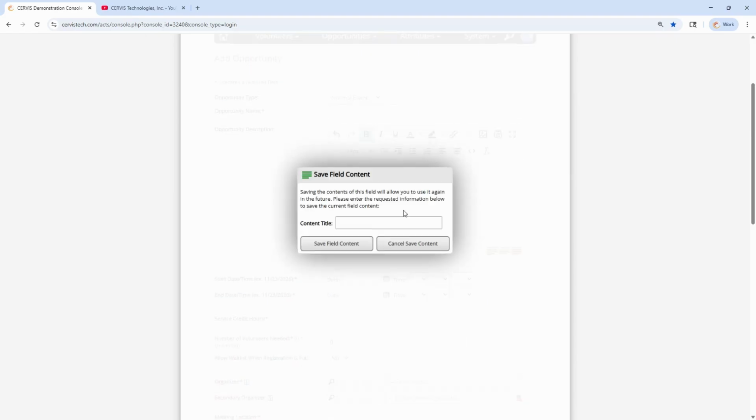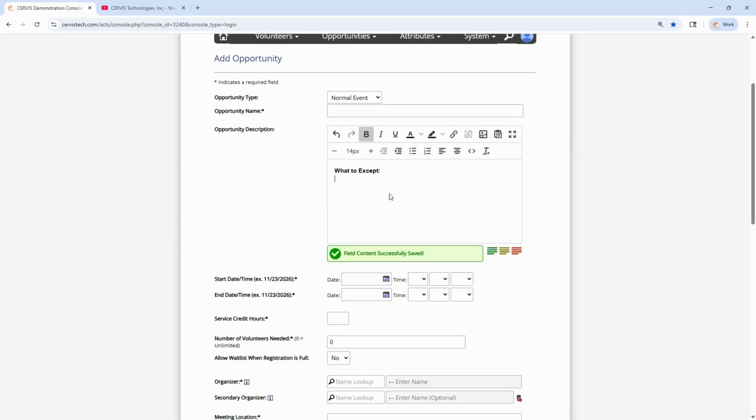You can basically save a template, and you could just call this your generic description. And then every time you create a new event, if you're not duplicating an event, you don't have to start from scratch. You can load that field content and that will pull that back in, and then you can go from there. That way all of your events kind of have the same scheme and they all look basically the same.